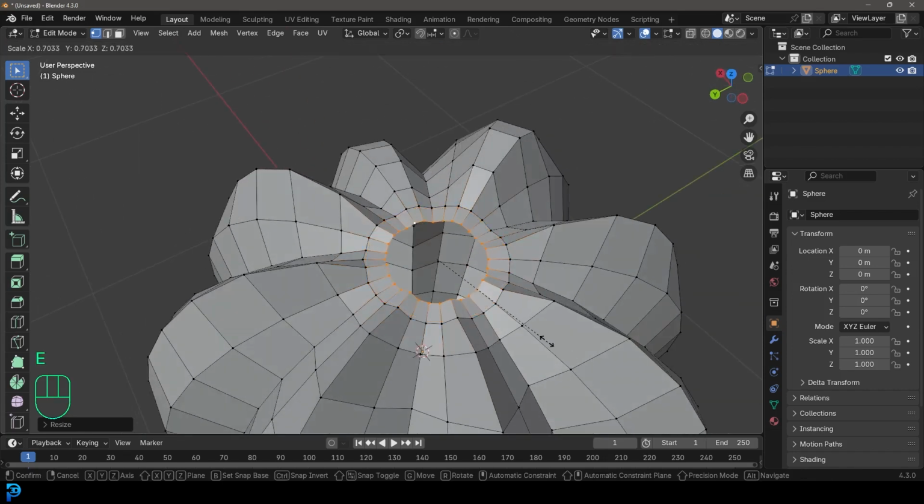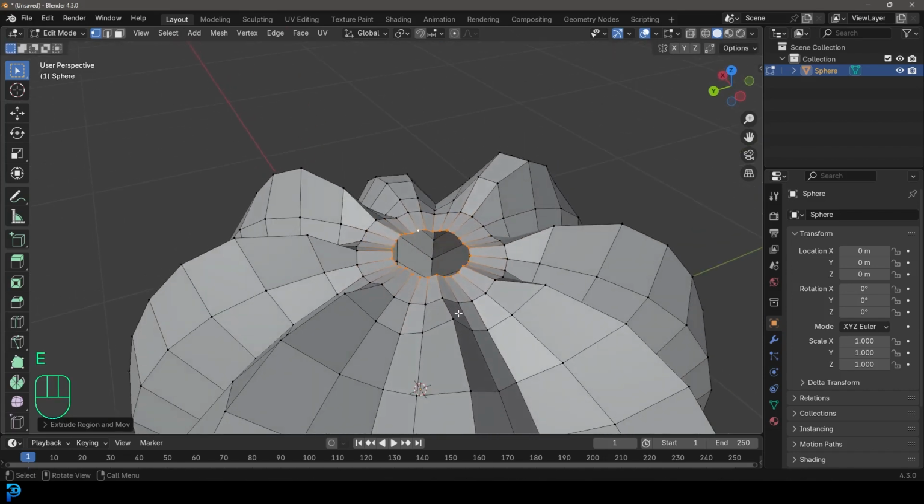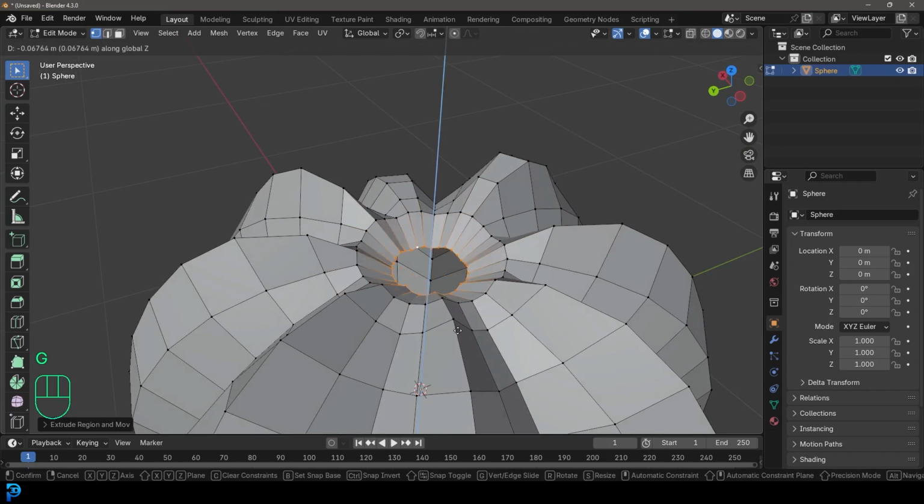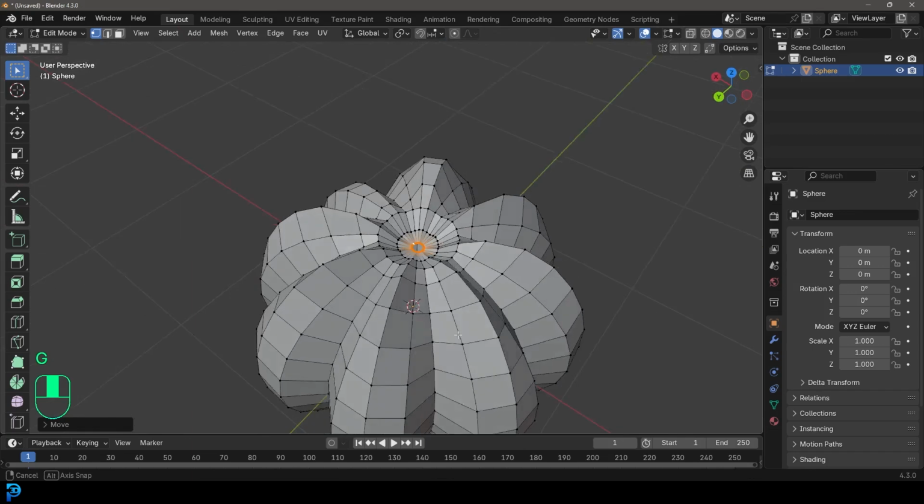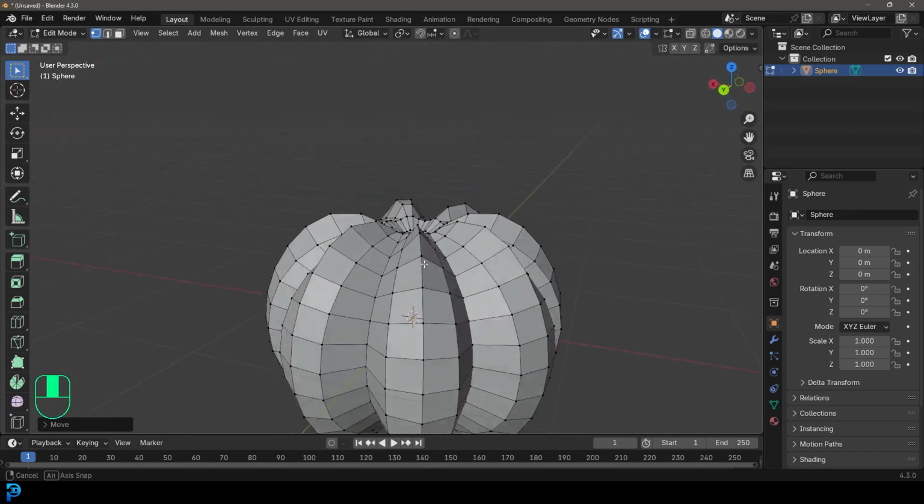Then go E to extrude, S to scale and click. And then go G, Z and bring it down, click. And then E to extrude and S to scale again, and then just bring it in like so. Or you could just leave that hole closed there, it's all good.